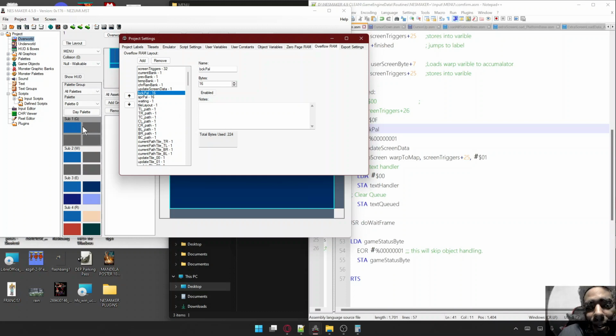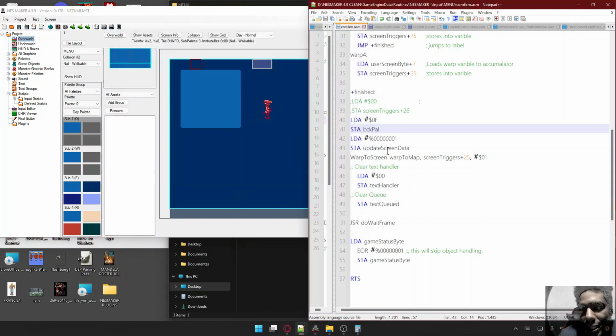So we're forcing a black onto the menu. If you don't want it, you can turn it off. If you don't want black, okay, fine, just turn it off. And update screen data. We're loading a 1 into the update screen data. That updates the background color. But let's say you don't want that. You don't want the black. We'll just save that.